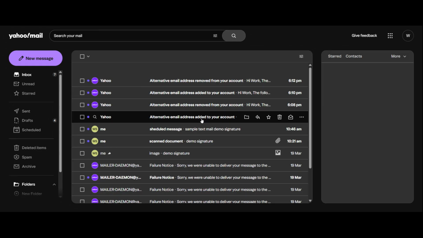If it doesn't show up right away, go back into the writing email settings and check that the signature is enabled for your account. Sometimes a quick refresh is all it takes for the change to appear, and that's it. You now know how to change your signature on Yahoo Mail in 2025. It only takes a few minutes, but it can make a big difference in how your emails look.